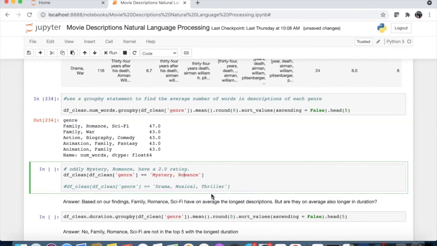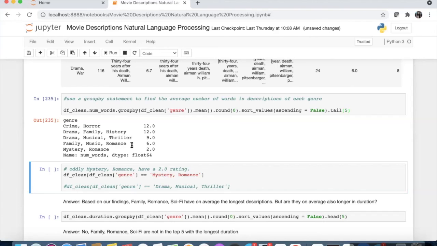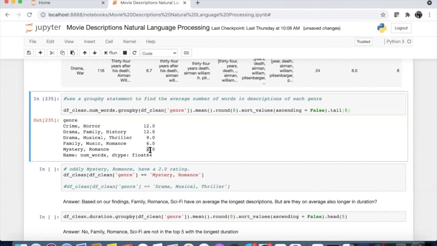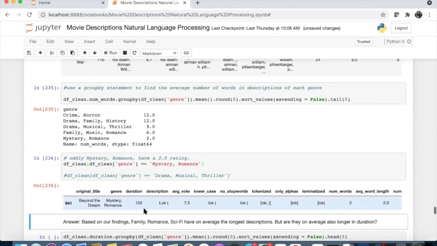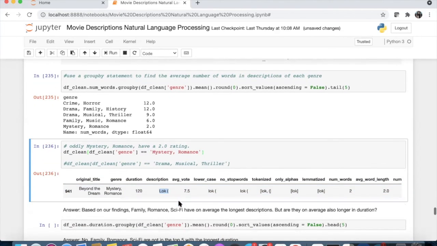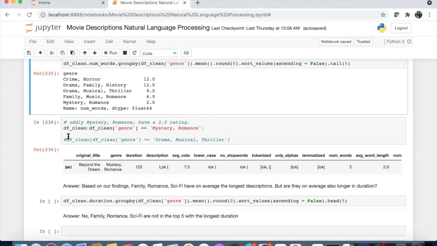And next we'll take a look at the tail. I want to see the lowest. Okay, so mystery and romance has only 2 words on average. That looks a little bit shady. So let me take a look at that. You can see that some descriptions don't make sense. So that is why you get 2 here.